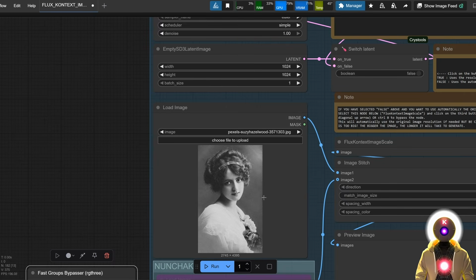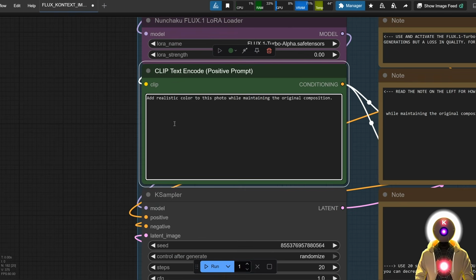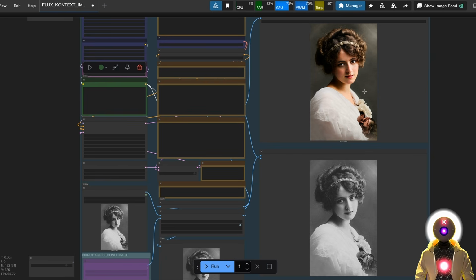So if you have some family photos that you want to modernize or repair, you can do so very easily with Context. For example, I have this portrait, a very old photo of this woman, and I want to transform it into a colored version. Well, it's very simple. If I write something like, add realistic color to this photo while maintaining the original composition, and now I click run, it gives me something like this, which is really cool because, as you can see, the only thing that has basically changed is the fact that now we have a colored photo instead of a black and white photo. Everything, like the composition, like the hair, is basically kept the exact same way, which is really cool.